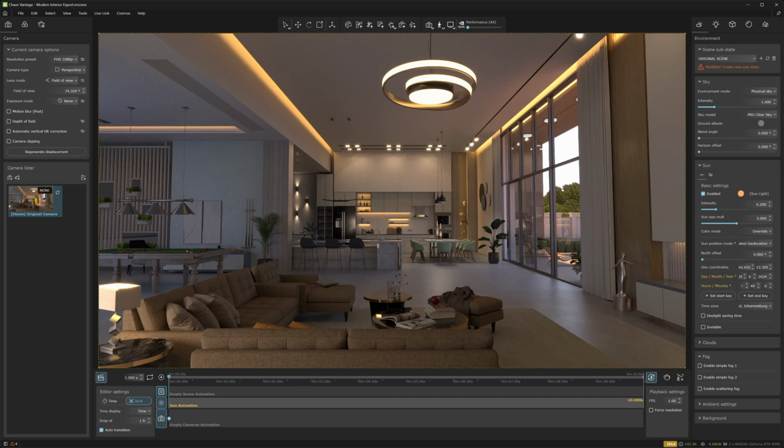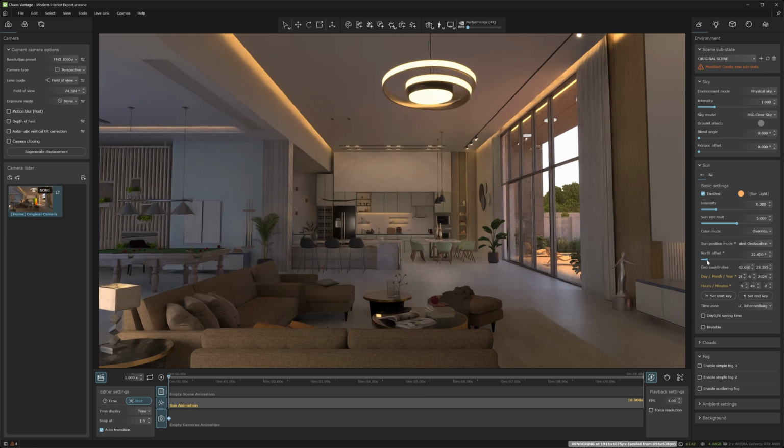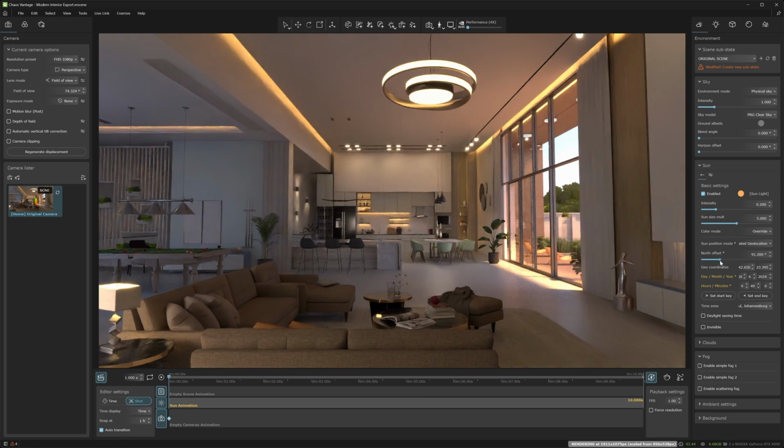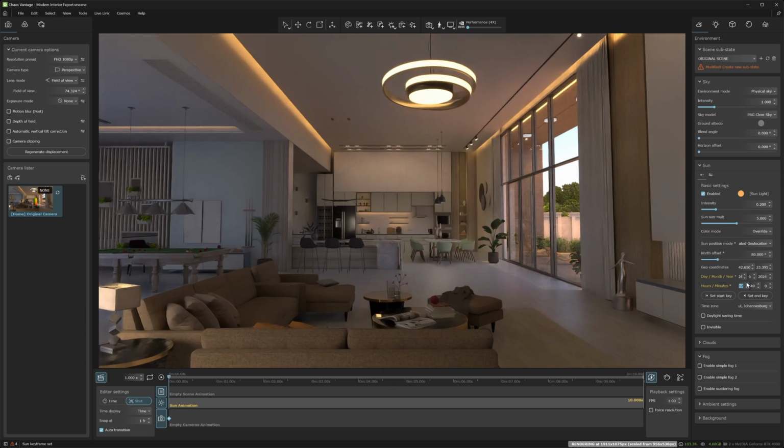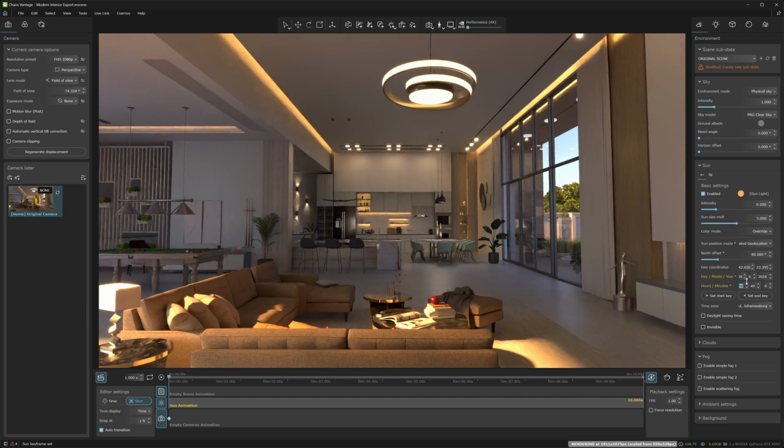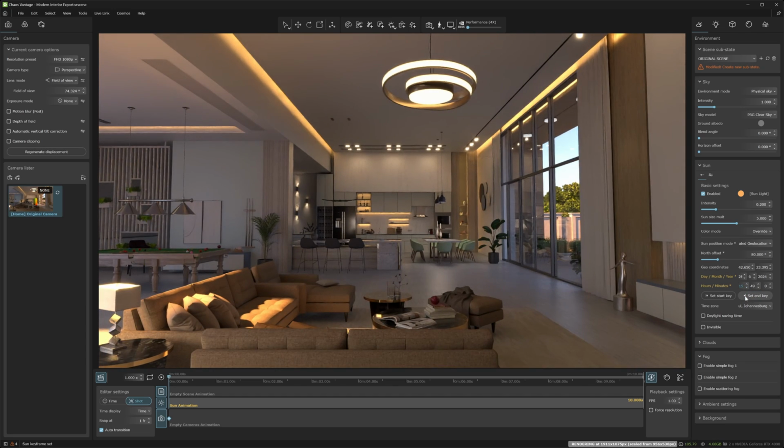Okay, so for us here, what we're going to do is set the start key for the current position of the sun. Oh, actually, before we do that, let's maybe play with the north offset just so we see more of the sun in our scene. Okay, so set the start key, right? This is going to be the starting position for our sun, and then we just play with these parameters here to get it to where we want it to be at the end of the animation.